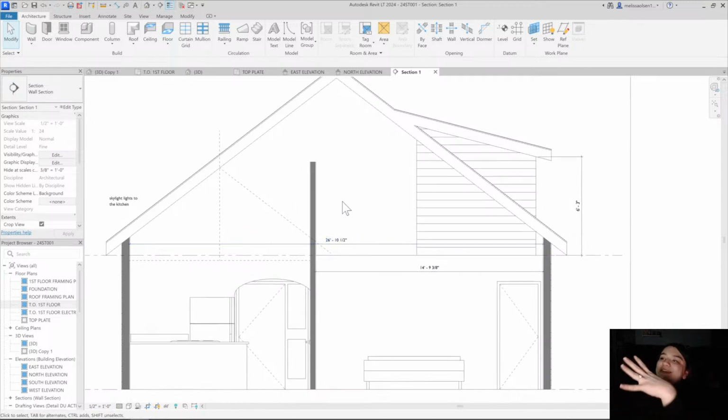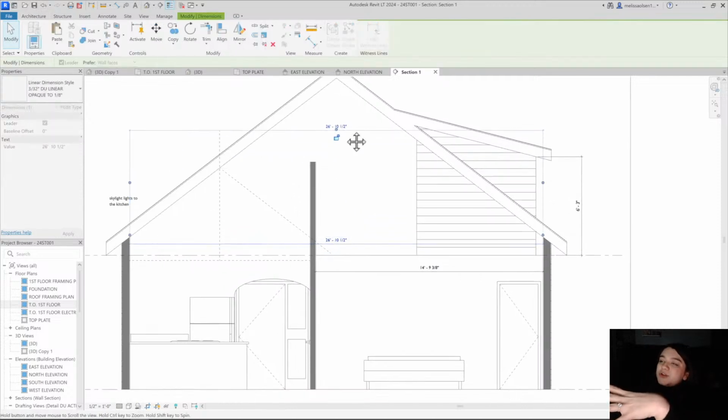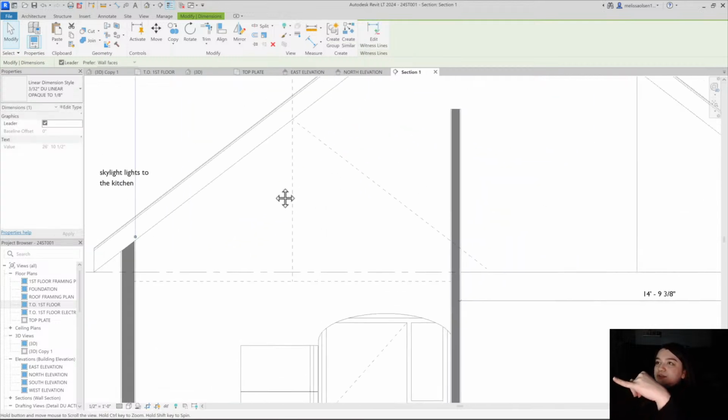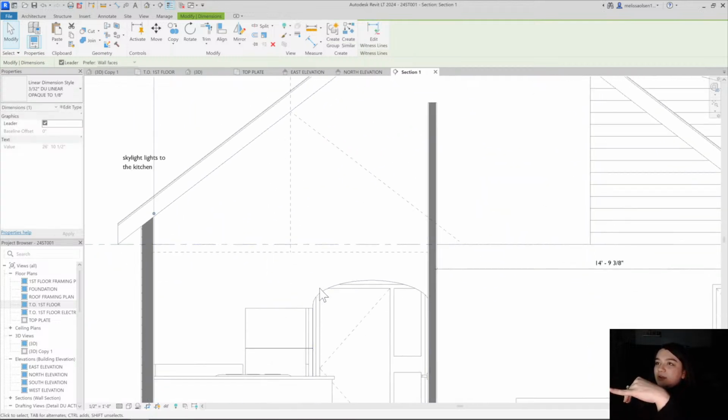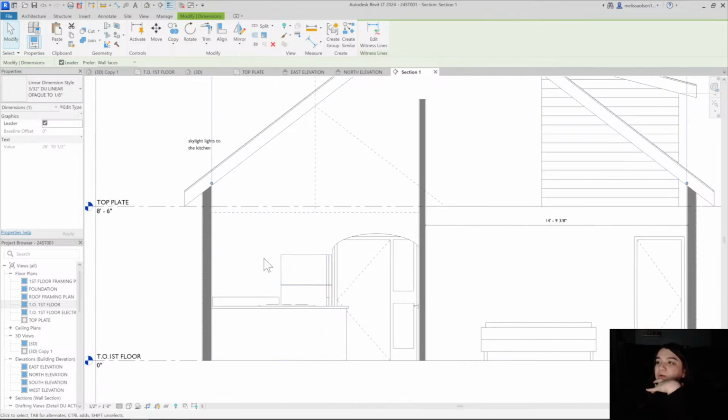I feel like I could just do a truss, because I want to make this an inner cathedral. I think it's going to be really cool.